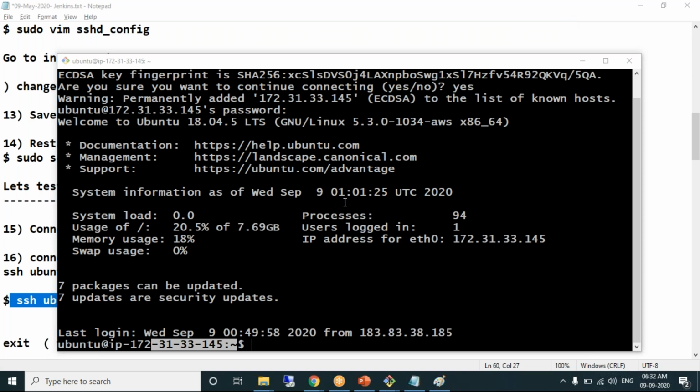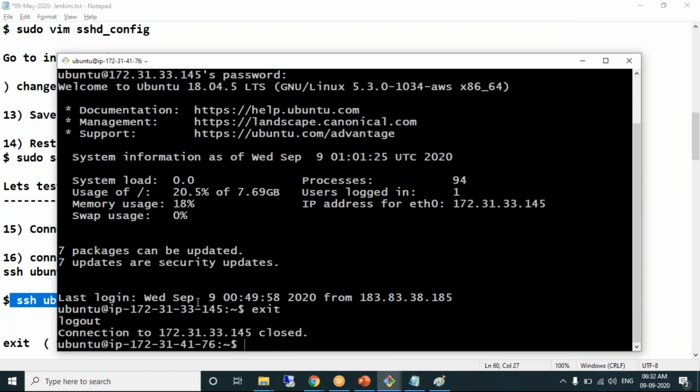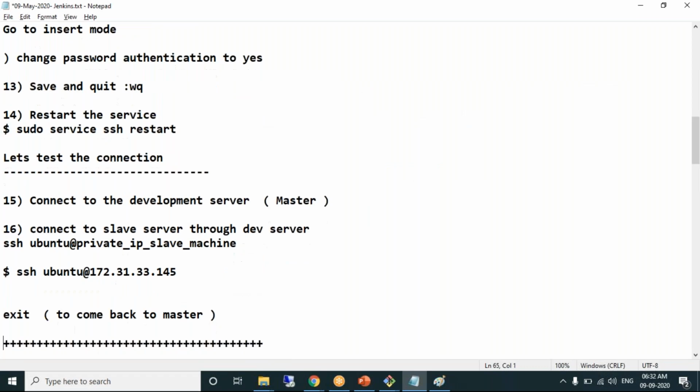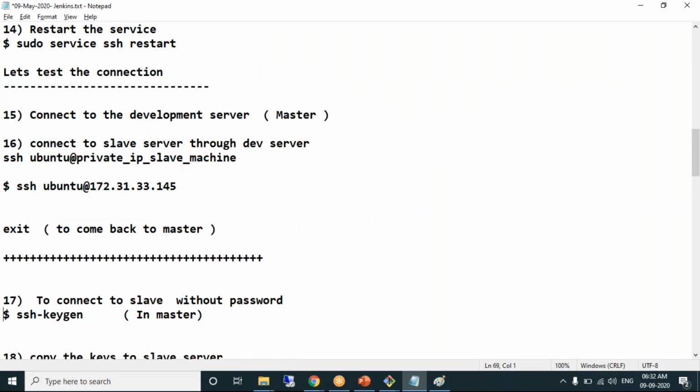So what are the additional steps you need to do? Your job is not yet completed. When you click on exit, you'll be back from the 145 IP address to 76. That means you'll be back from the slave machine to the master machine. You are again in the master machine. The point is you have to connect to the slave machine without a password.